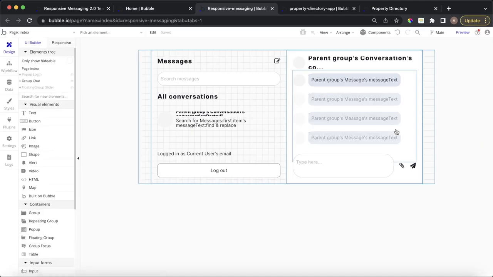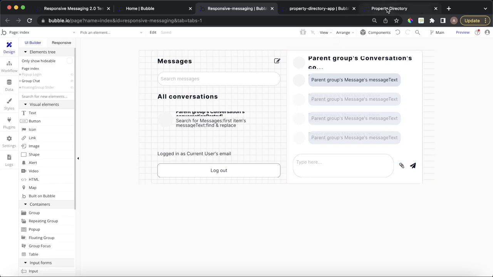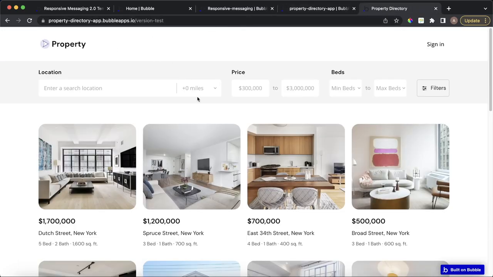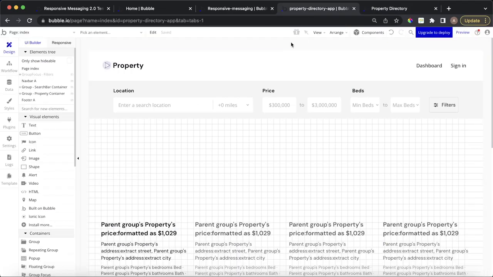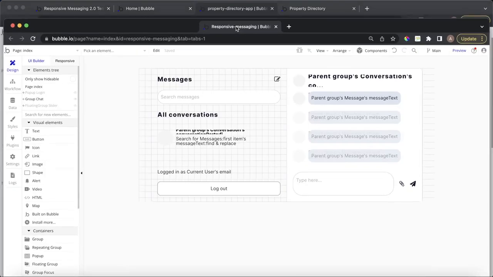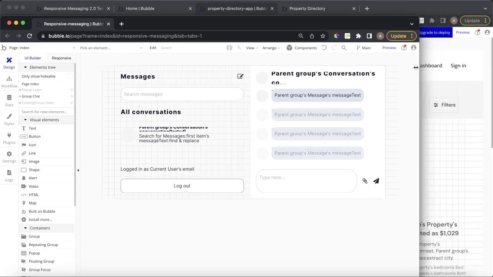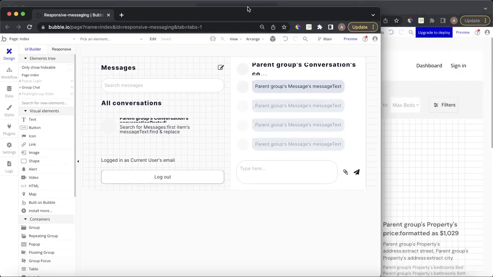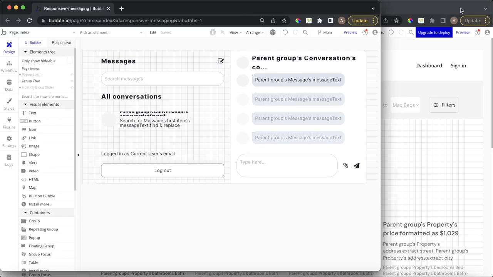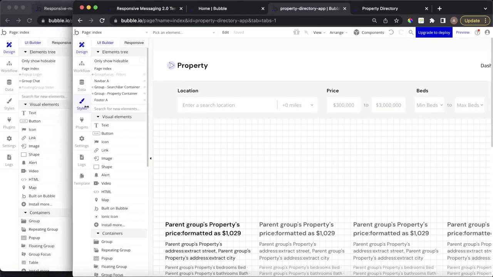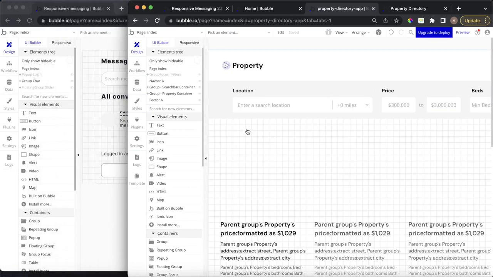You're also going to want to open up the app that you are adding the chat functionality to. In my case, I'm going to be adding chat functionality to this property directory app that I've previously created. So you can see I have it open here. The next thing I'm going to do is just grab the responsive messaging app and bring it into a new window because I'm going to be copying quite a few workflows and elements from one into the other. So you're going to want to have the responsive messaging template open on one screen and then the app you're adding the chat functionality to on the other screen.